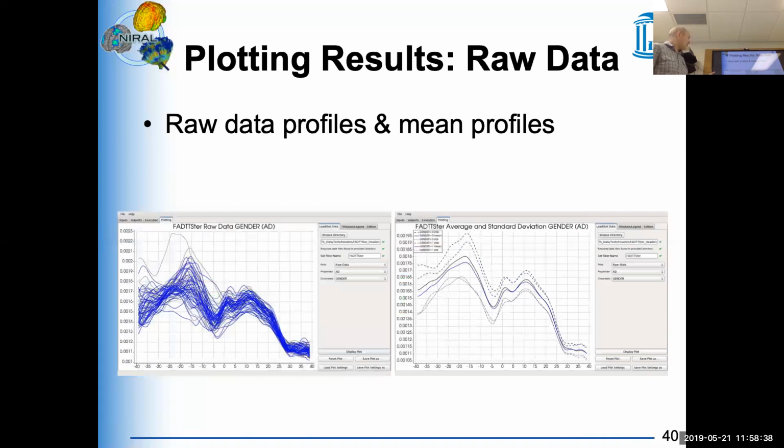One of the things it can do is display the raw data according to a prior binary value. For example, in this case it uses gender, showing two plots for the mean and standard deviation of the raw data by gender. But any binary variable that you give it, it can plot here. And you can do that for FA and MD and RD, which you select here.